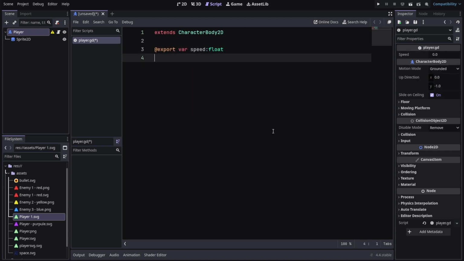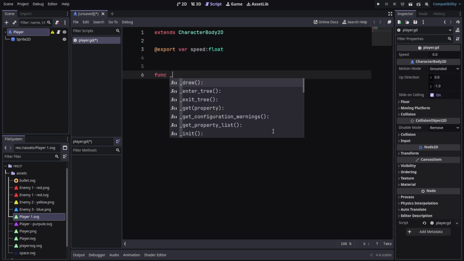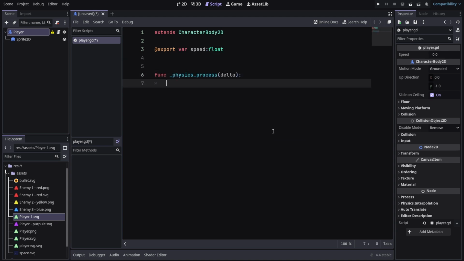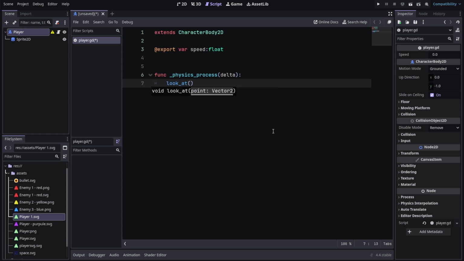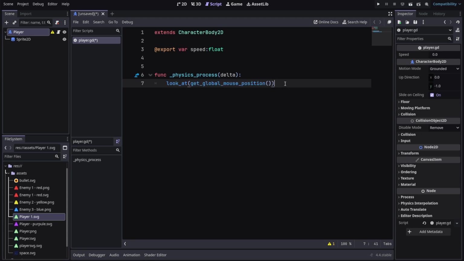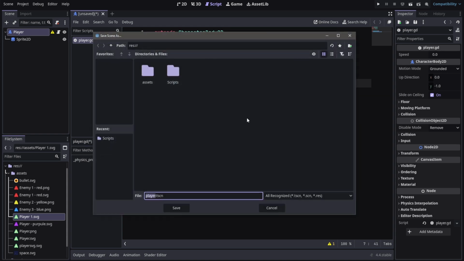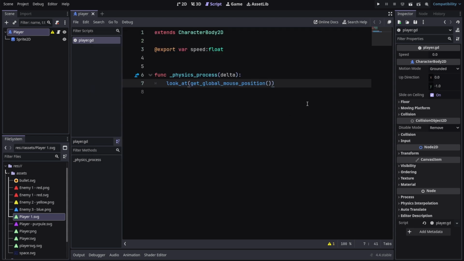Okay, now let's create a physics process function, and in that we just call look_at, and we're just gonna look at get_global_mouse_position, global, not local, global. And that's it for the rotation code. And let's save the scene in a new folder called scenes, and player.tscn.